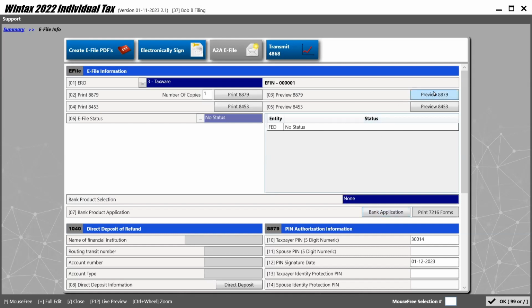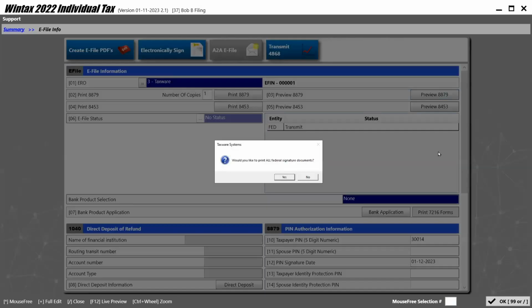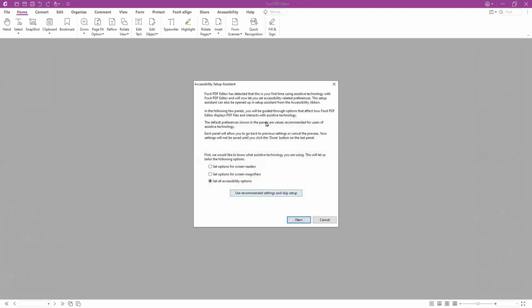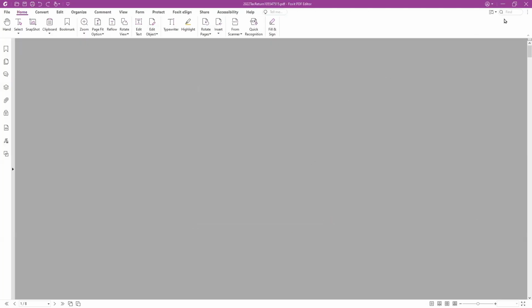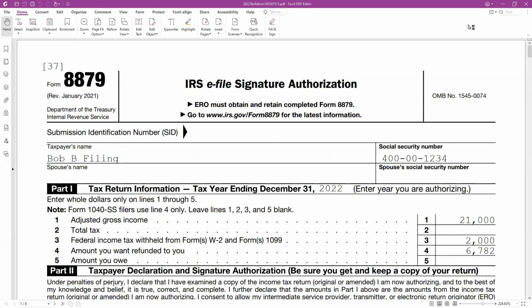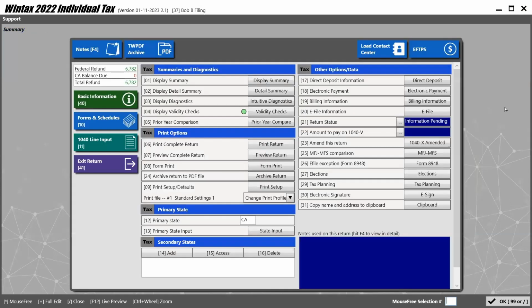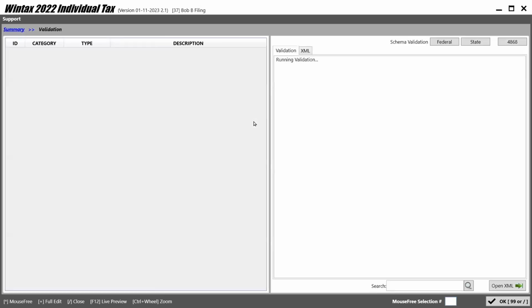Once we click on the preview 8879, you're going to see that this status will change from no status to transmit. So we'll say yes. That will turn out our 8879. There we go. We would have our client sign that, and then the return is ready to send, as long as, if we come back to the summary menu, this light is green. So you'll see that now we've printed the 8879, the program knows that that validation is cleared. If we go into validity checks, everything's green on our side.